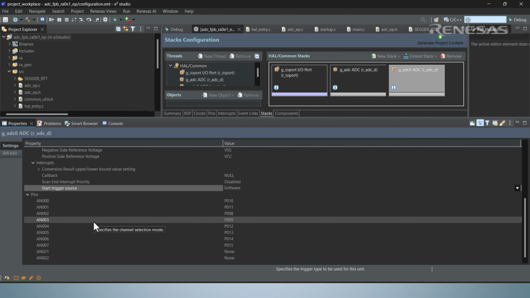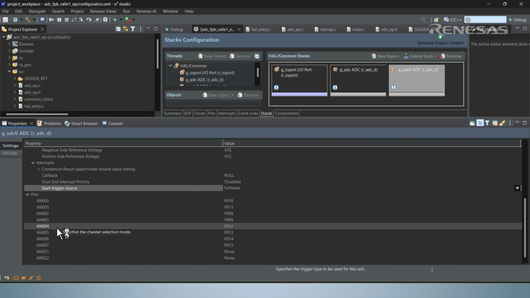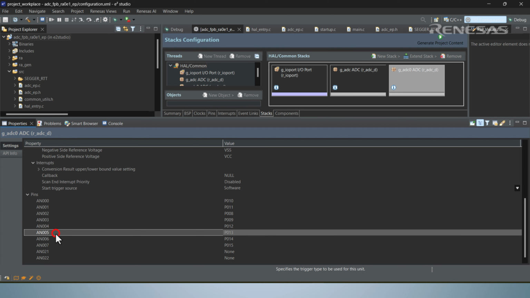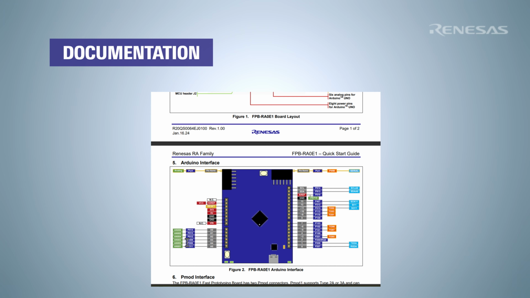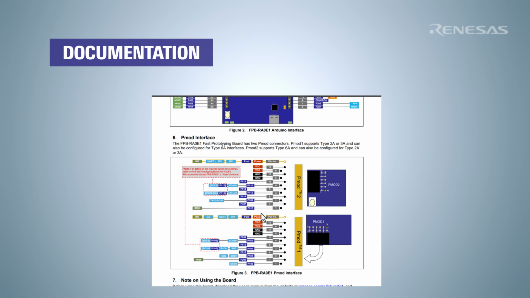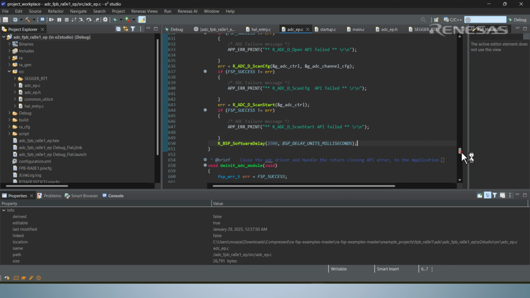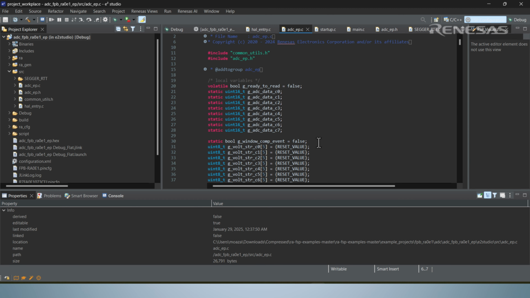This ADC stack will read from analog pin 4, 5, 6 and 7. In quick start guide document, you can find the pin number for A4, A5, A6 and A7. A7 pin number is connected to PMOD connector pin number 1. Open adc_ep.c file.